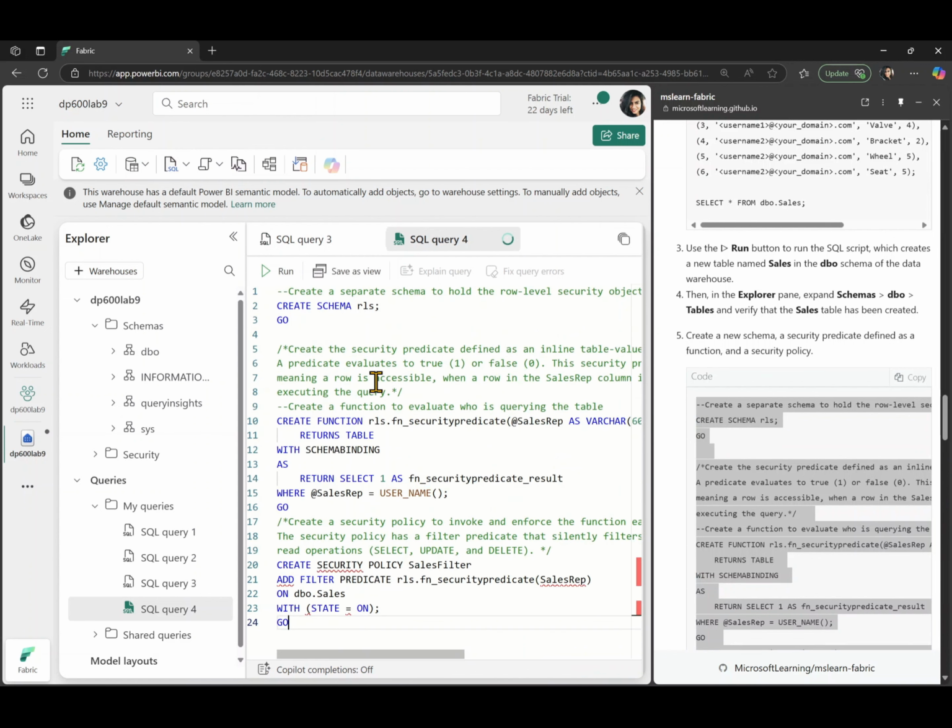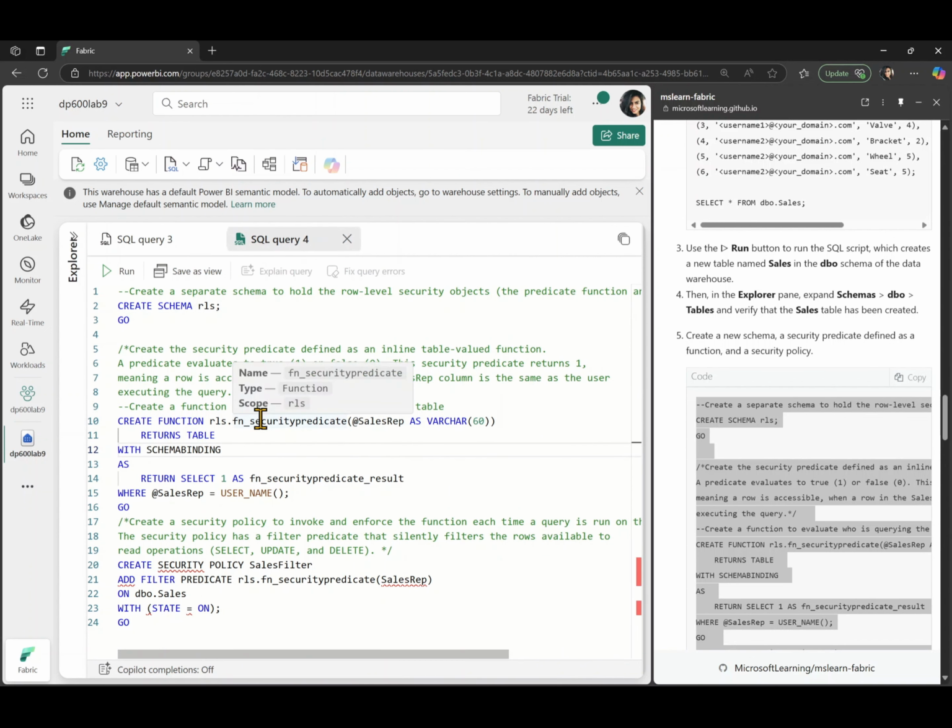Now, for row level security, we're going to create a separate schema because we do not want anybody to be able to go and see the schema. The schema should be restricted only for security personnel or admins. And in this schema, we're going to add a security predicate, which is going to have a pretty standard syntax.